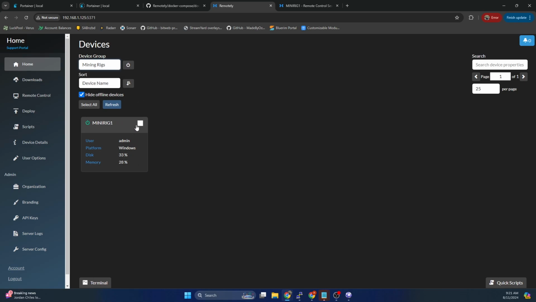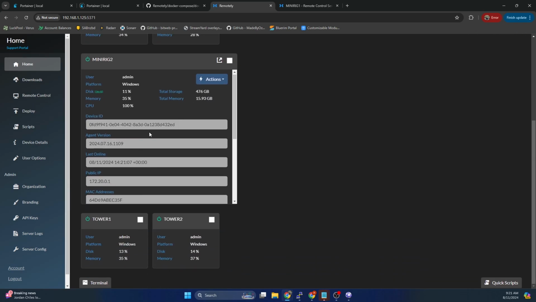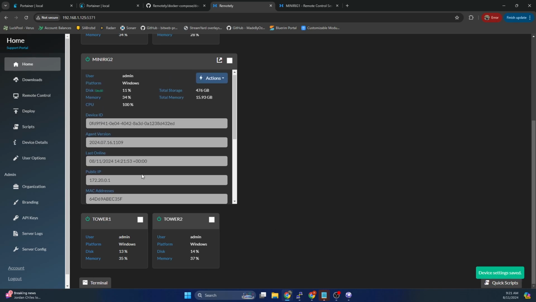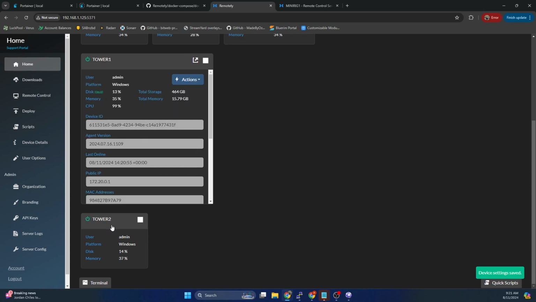I only set up the mining group on the one. So you can have multiple mining groups. If you want to manage your mining rig separate from like a home lab, anything like that, you can do all that from within here. So I'm just going to go in, and once again, all you do is you set the device group that you want it to be. Hit save, and then that will basically apply that device group.